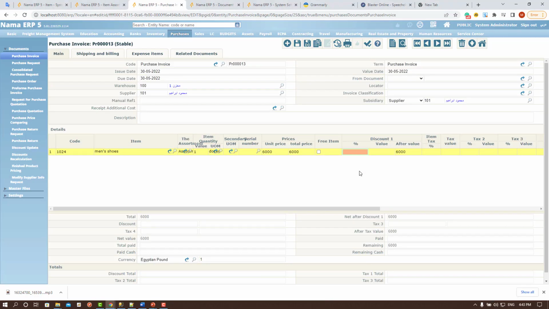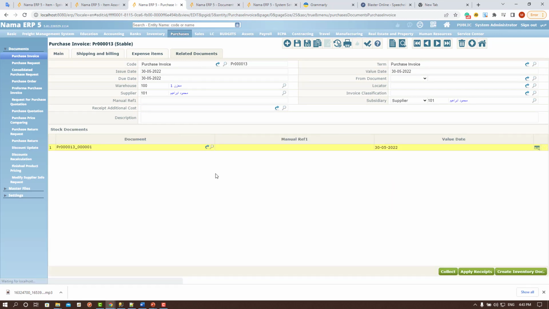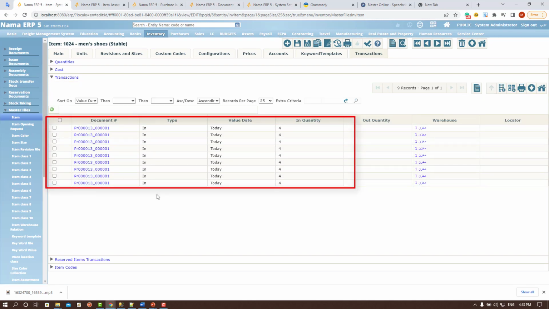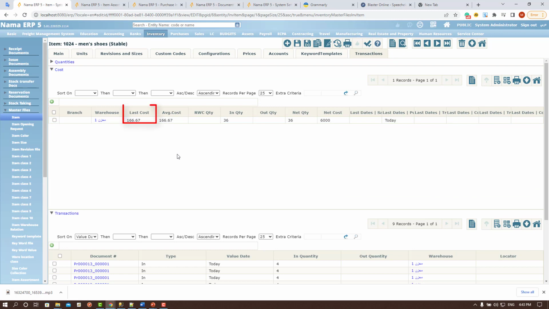In this purchase invoice, I have configured the document term to generate a stock receipt document for all purchased items. The system generated one stock receipt document, but this document is listed in many lines to know that this document includes 9 types of shoes. Also, the system calculated the cost of each type. As I have mentioned, all pieces have the same cost.